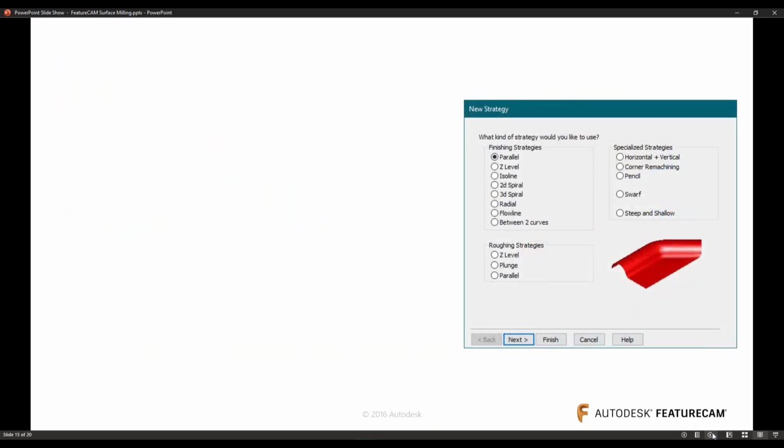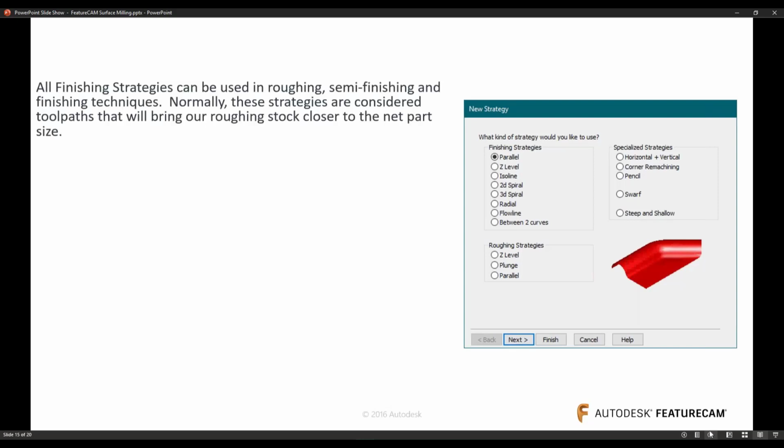Okay, with that being said, let's jump into some finishing options for FeatureCAM. Normally every CAM system has its traditional toolpaths, your favorites, your go-tos. Same thing with FeatureCAM. These are the ones I suggest jumping into or looking into first if you're just getting into it.